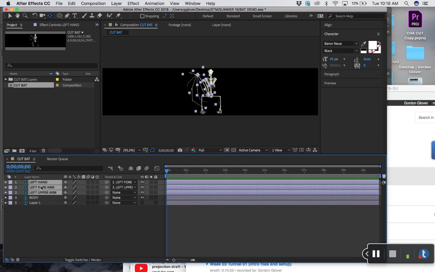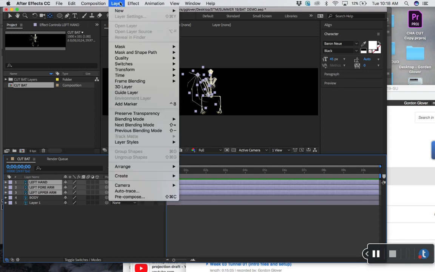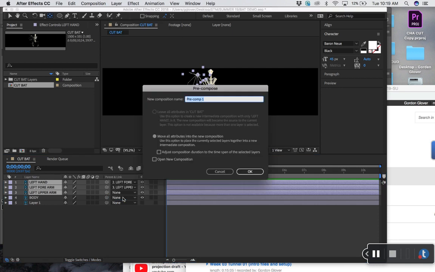Because I want to take these 3 things and make them one thing, I'm going to pre-compose them into their own comp. So with all these selected, I'm going to go to Layer, all the way at the bottom, and say Pre-compose. It wants to know what to call this. I'm not going to call it Pre-comp 1, I'll just call it left wing.